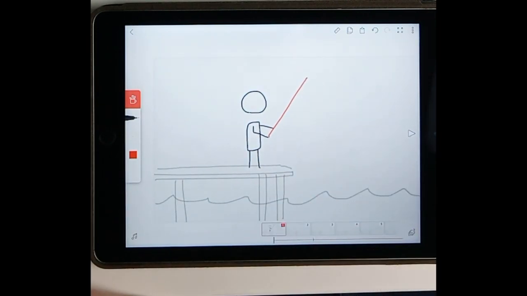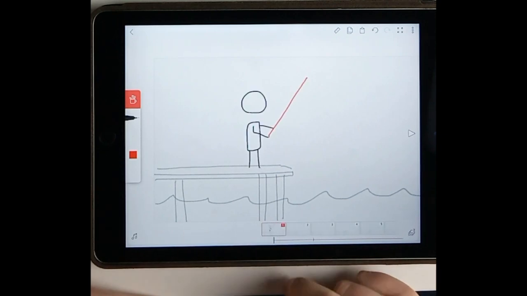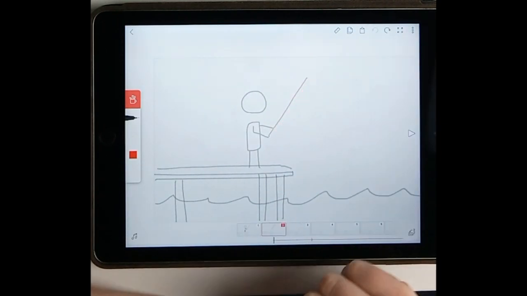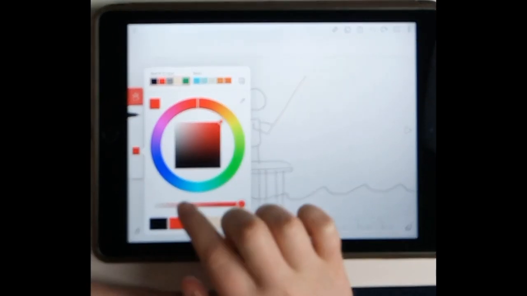So on frame 1 we have drawn our first image, and if we go to frame 2 you will see sort of the ghost of what we've drawn on frame 1 appear, and this is a really handy reference for the next frames and getting your positions right. It's what's commonly referred to as onion skinning.